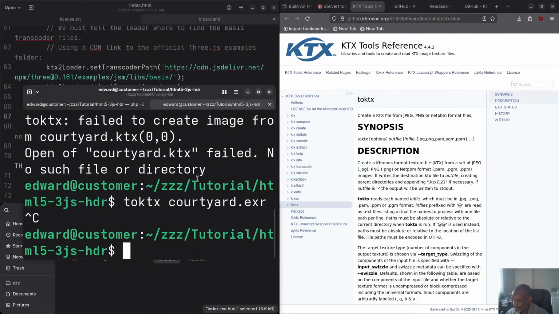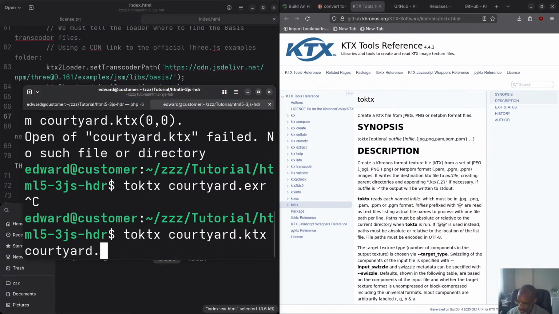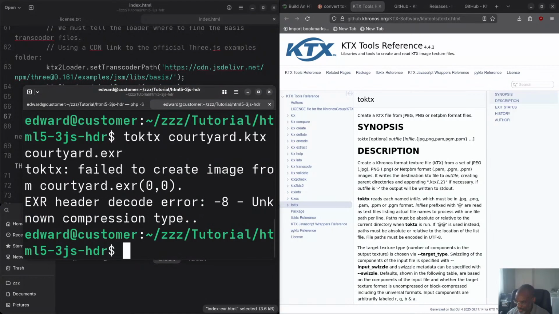Okay, according to this, it's the out file and then the in file. So the output file I want is going to be KTX, and the input file is going to be EXR. It says unknown compression type, so it says decode error.